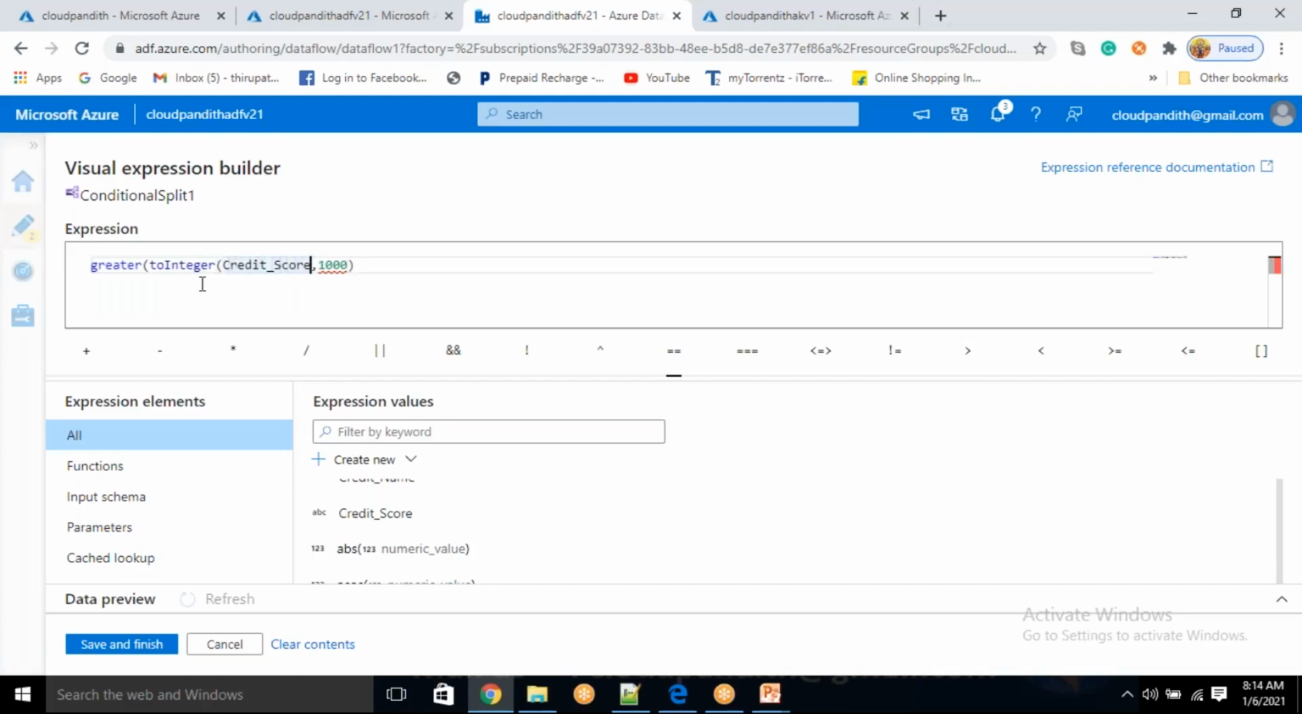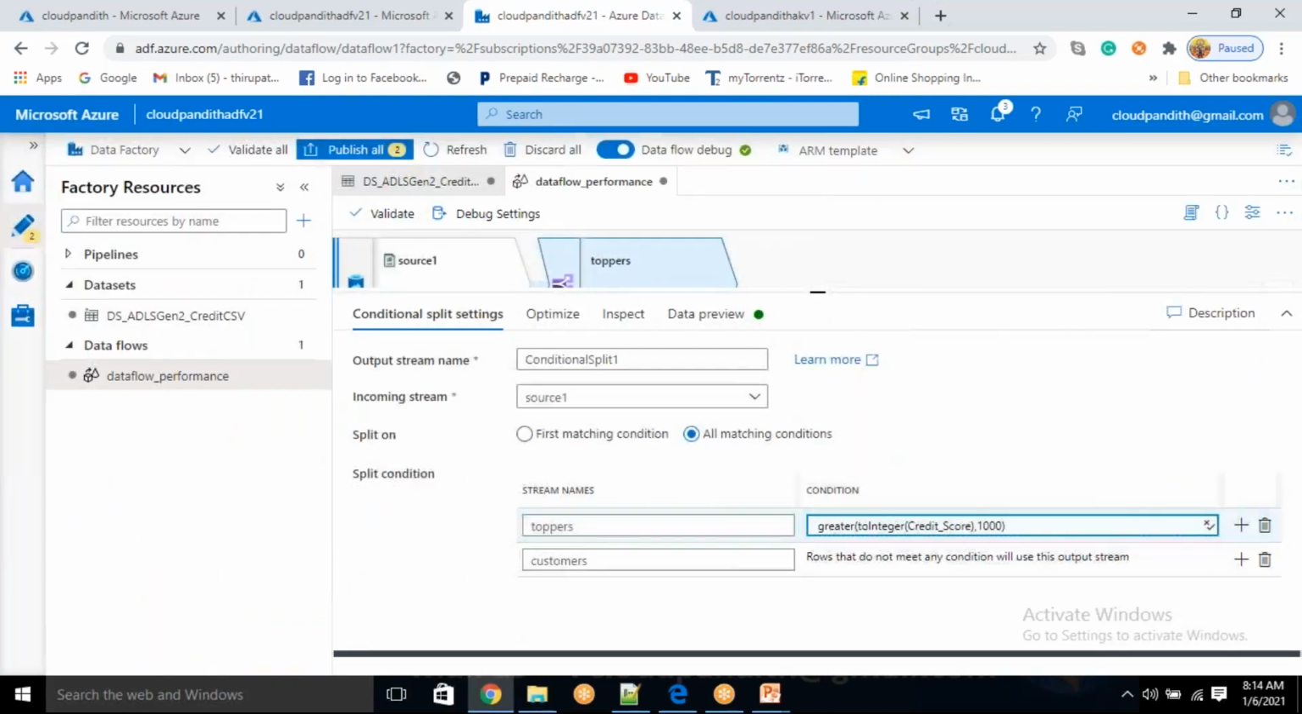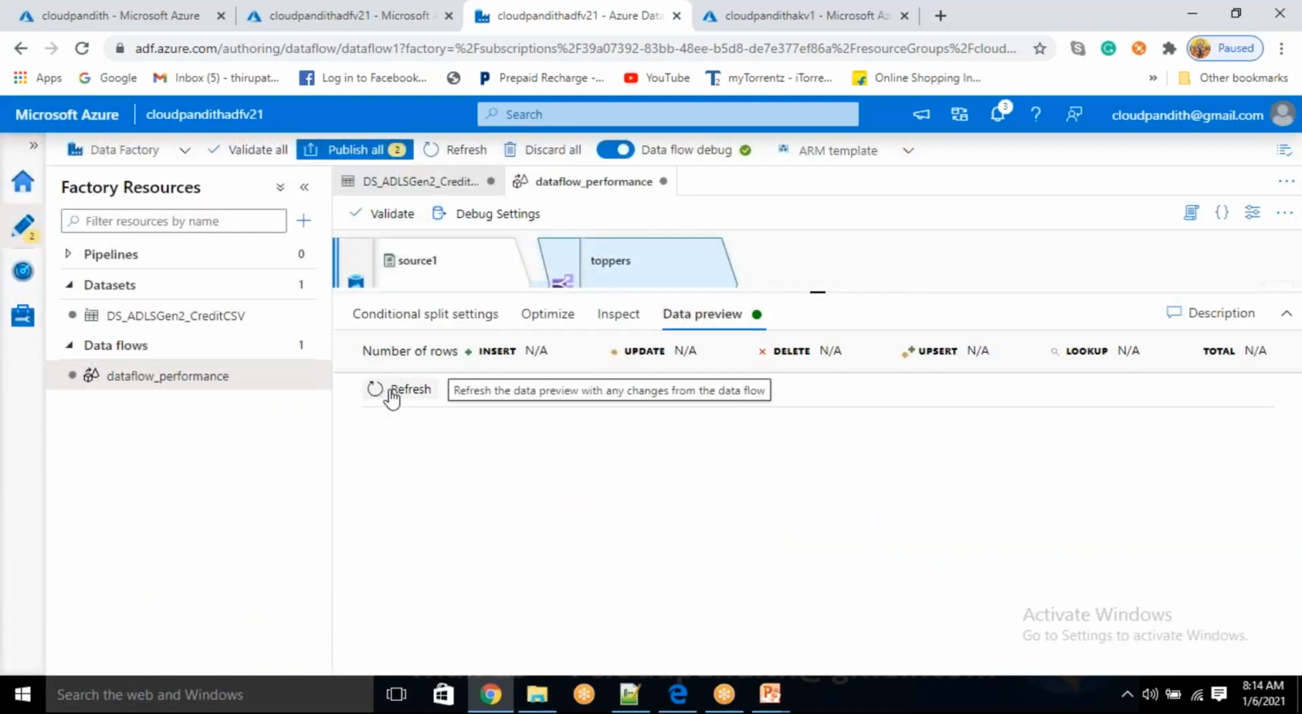To string, to integer, all those options we have. Those you can use to convert this credit score column from string to integer, and then you are checking this 1000. But the problem with this 1000 is you are hard coding. You should not hard code. First, let's hard code it and check it. Okay, save and finish. Click data preview, refresh it.